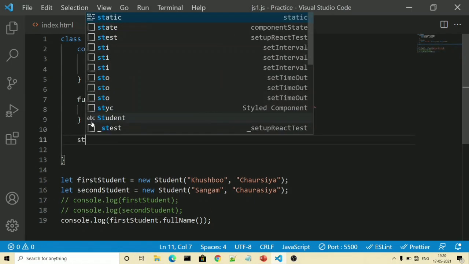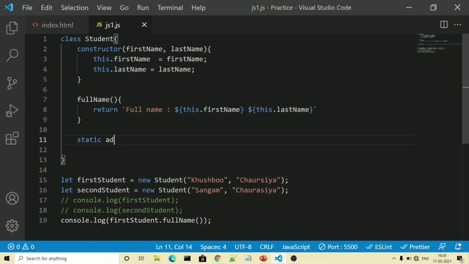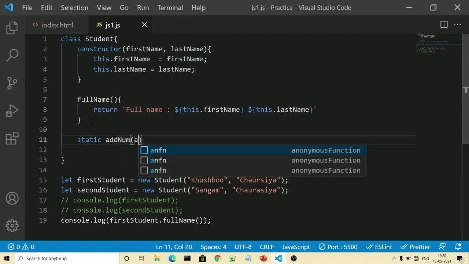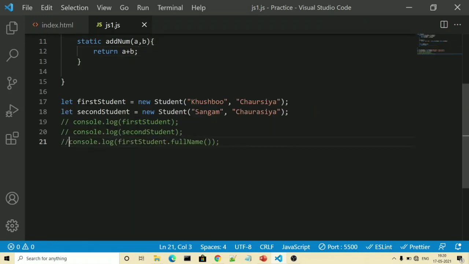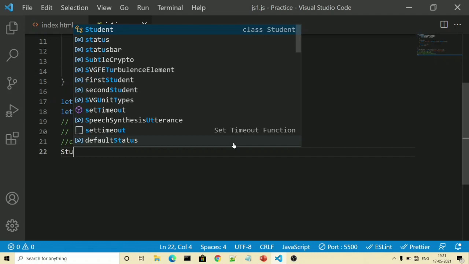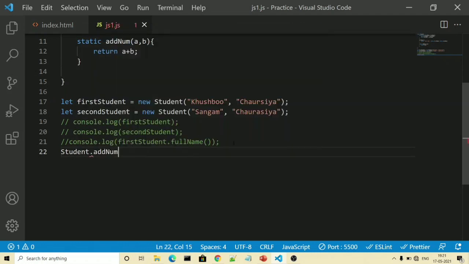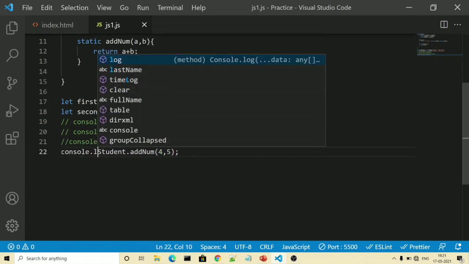So here I will declare our static method, that is addNum. So addNum, it will take two parameters or three as you want. Then we will simply return a plus b. Then we will comment this statement first, our instance method. After that we will call our static method using name of the class, Student.addNum, and there we will pass two parameters, 4 and 5. So answer should be 9. And to print this answer, we will wrap up our thing inside console.log statement.